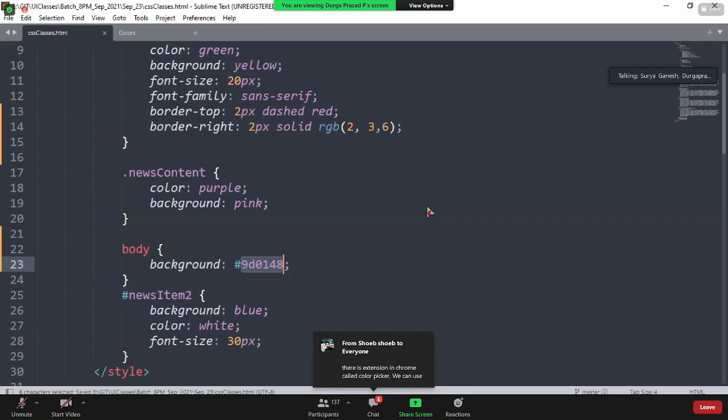We can also give a color without the hash, right? If it is a hash code, without hash, you cannot give it. If it is a color name, directly say background blue, no hash code. RGB, no hash code. But if you're giving a hash code, then it should start with a hash. No option. Okay, sir. Thank you.